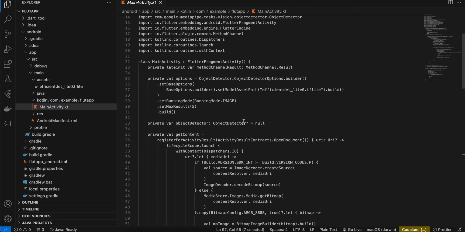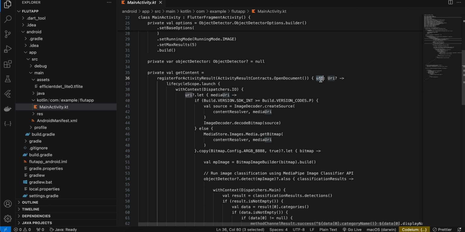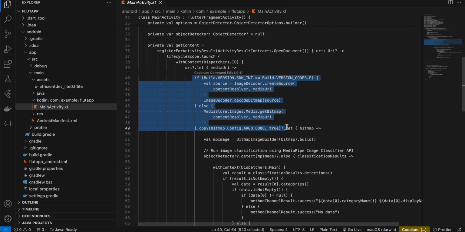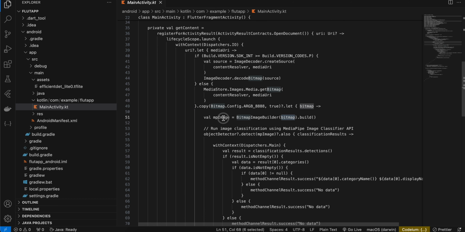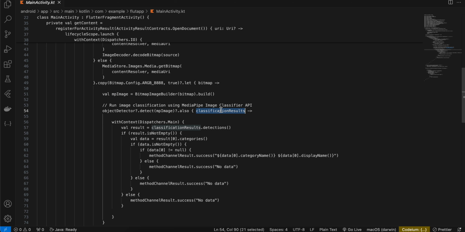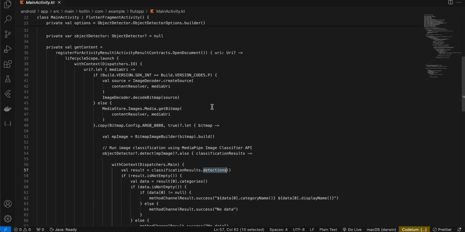Now here I am using register for activity result. Once the user picks an image, we get a URI. Next, with the help of the URI, we convert it to a bitmap. Then we convert the bitmap to an MPImage, and then the MPImage is passed to the detect method of our object detector, from which we get the classification results. And then we call the detections method as well, dot detections.